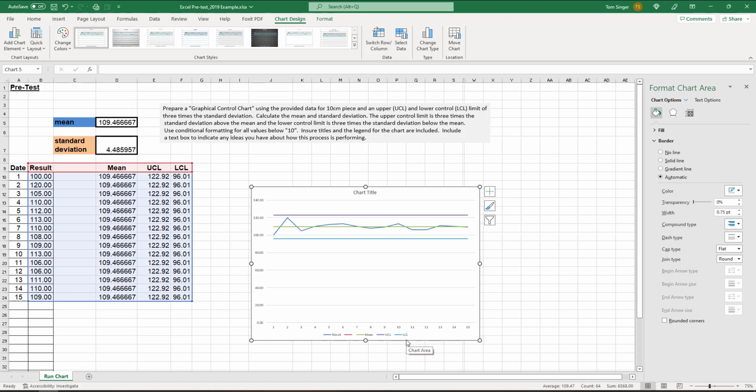So that's creating a basic control chart, and then we can always edit the chart title for what we need it to be controlled.